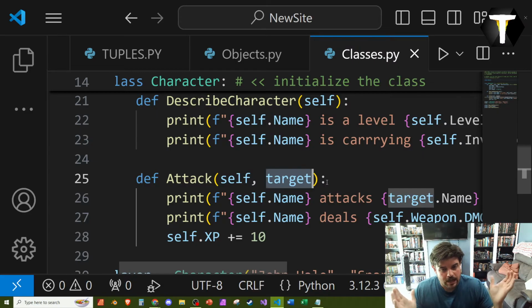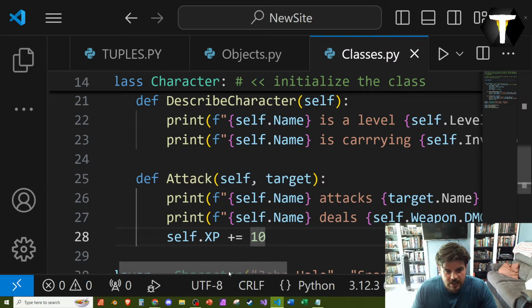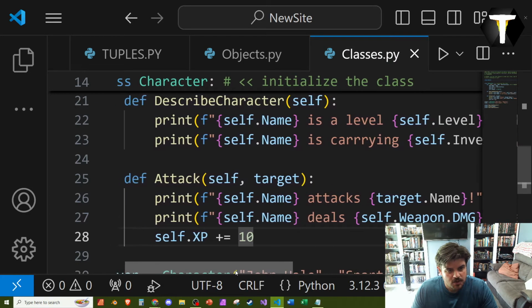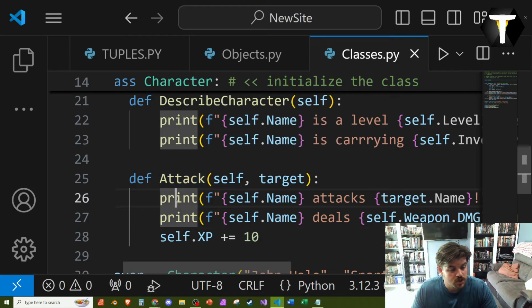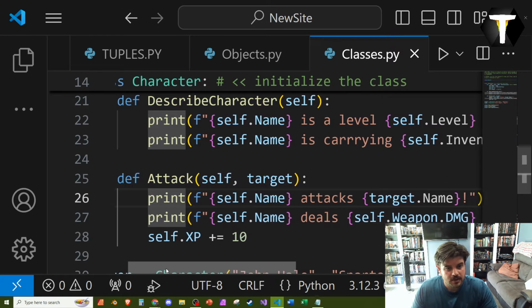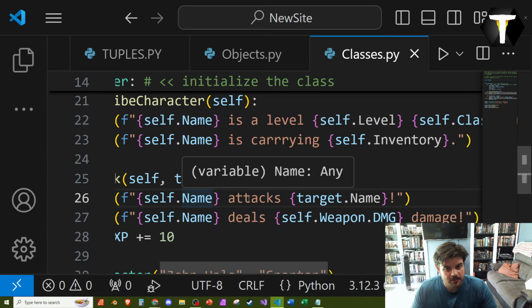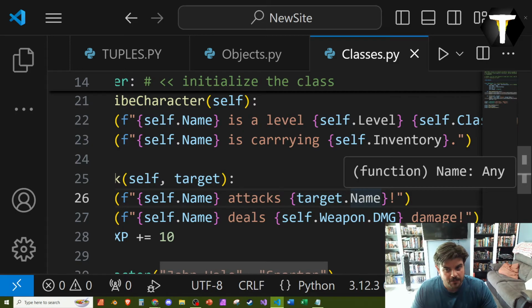This is a more complicated structure. So let's take a look at this right here. There it is. So from attack, as soon as you call it, it prints off self.name, my name, attacks, target.name.